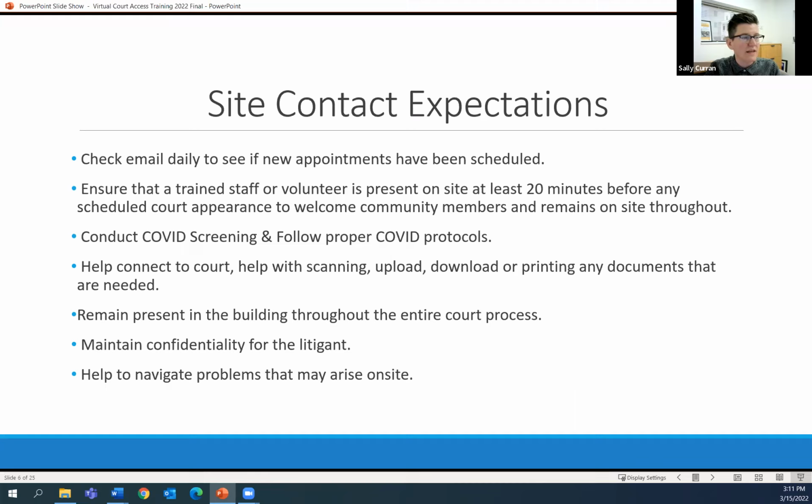Conduct a COVID screening and follow proper COVID protocols. We have a sample COVID screening, but if your site uses its own COVID screenings, then by all means, use your own site's COVID screening. Help connect to court and help with scanning, uploading, or downloading any documents that need to be uploaded or downloaded. Colby will be going through that.